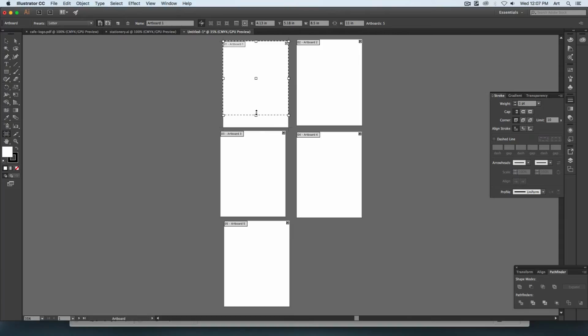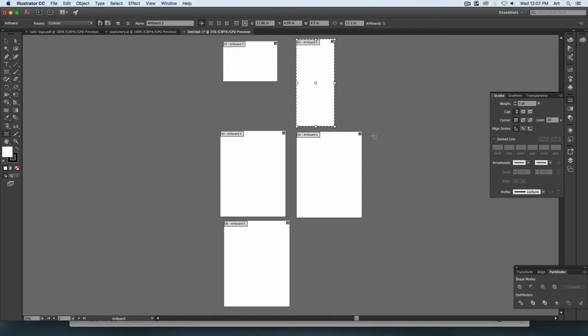You can click on the little bounding box and rechange the size of it. You can't change the rotation of it, but you can change the dimensions, height and width of it. So you can have multiple different sizes. And if I wanted to make a new artboard, say I wanted one down here, I can click and drag and create one quickly and easily that way.